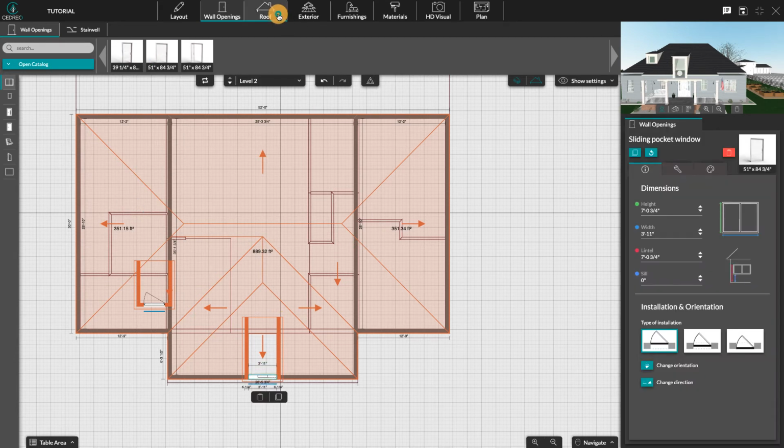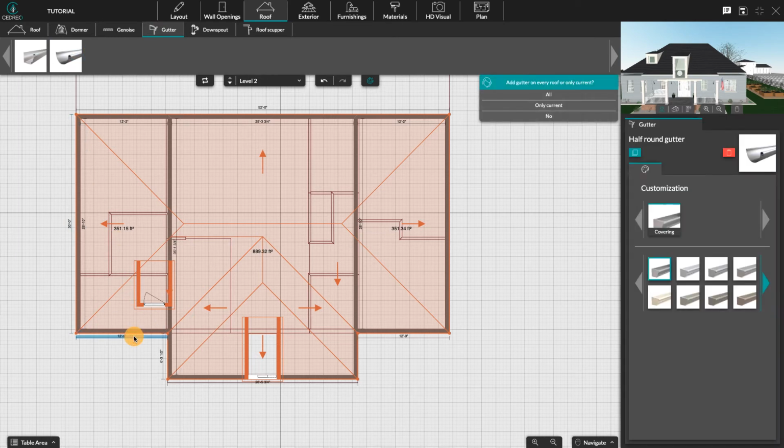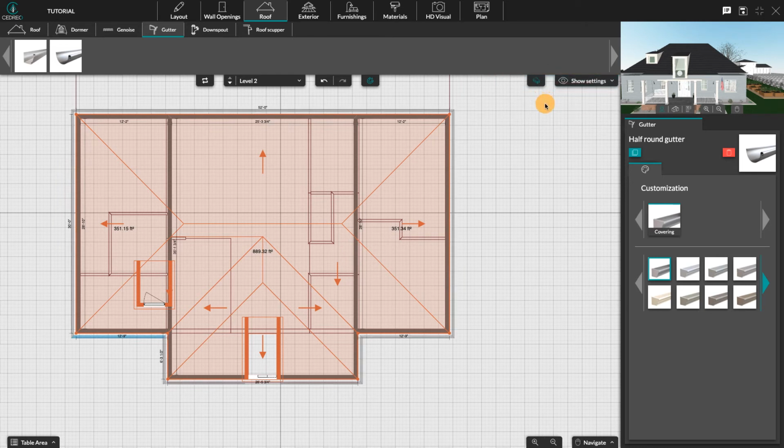The genoises tiling and gutters have to be positioned on the bottom slopes. You will have the option to install them automatically on all of the bottom slopes. You can change the color of gutters in the right panel.